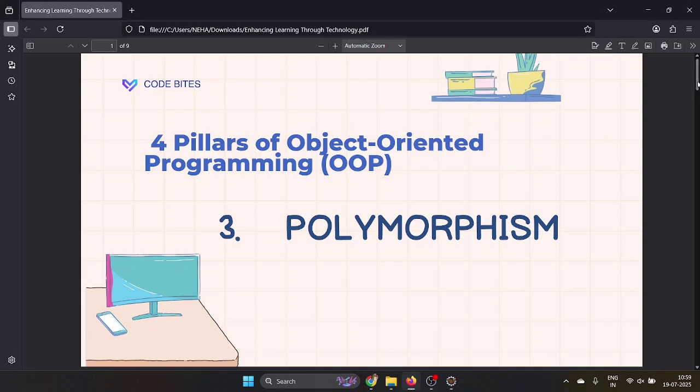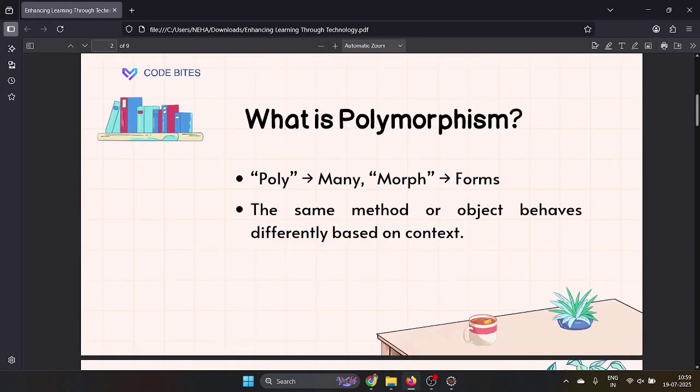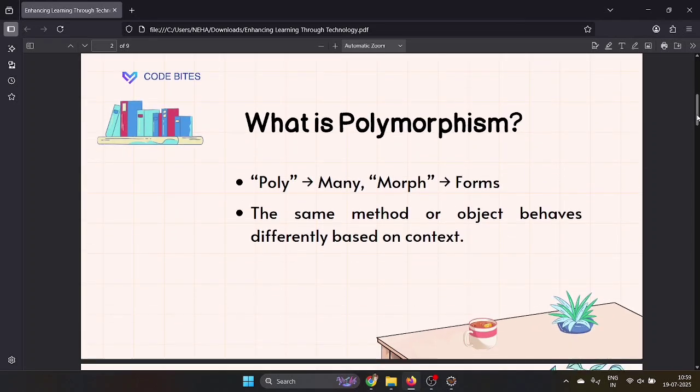See, what is polymorphism? Polymorphism means many forms. It means that methods or objects will behave differently depending on the context or the situation. It is going to behave differently, so that thing we can call polymorphism.